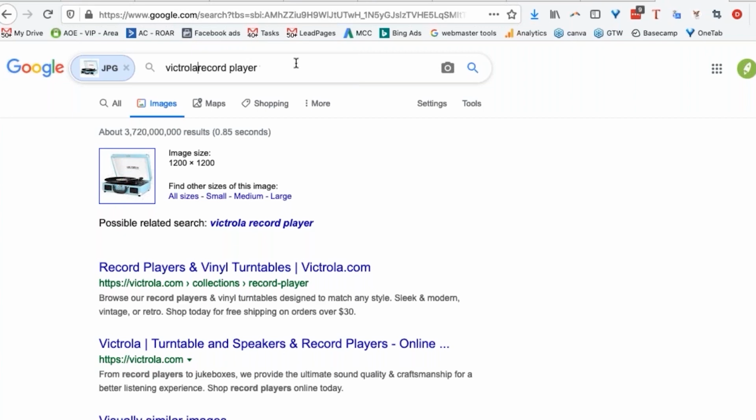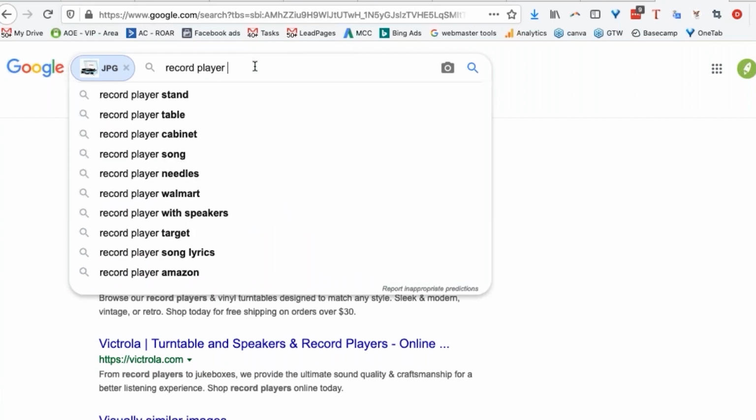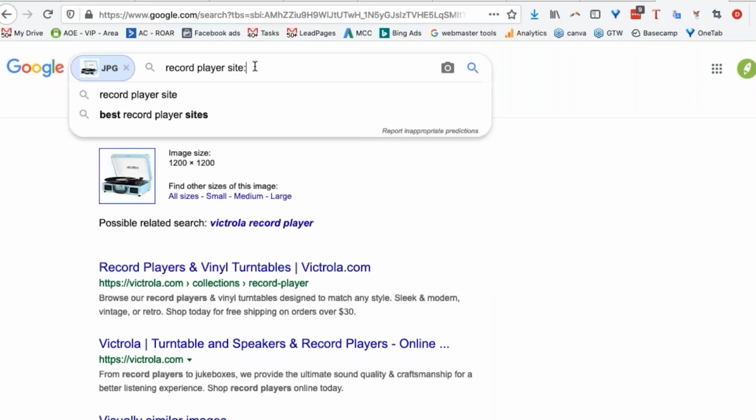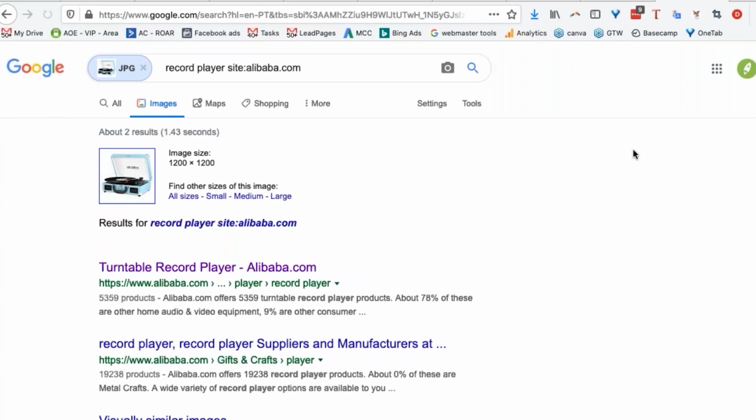So now what I've got to do is get rid of the brand name if it's given one. It doesn't always give one. Actually, I don't think I need a plus sign. And then I'm just going to put in what's called a search modifier. So I'm now going to tell Google to search Alibaba.com for all instances of that image that also say record player on the site. So that's what the image search I've just put together does. Click on search. Let's see what comes back.